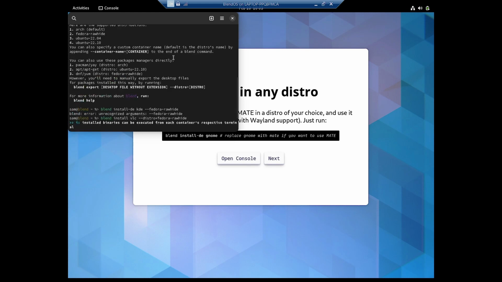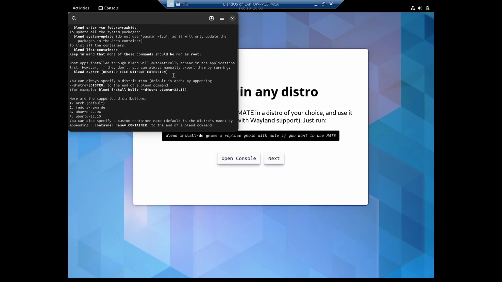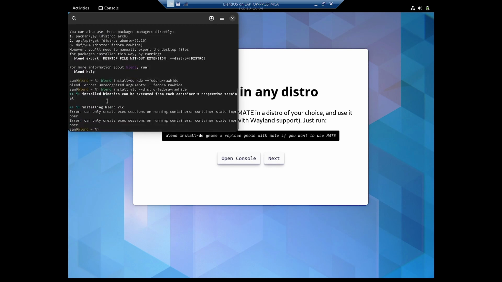So we were using some other command that was given at the top here, but this will not work. Keep this in mind, I'm again repeating: this syntax will not work for installation of a package in any of the containers. You have to use this command: blend install, package name, space, --distro equal to, and you have to write the name of the distro or the container where you want to install this app.